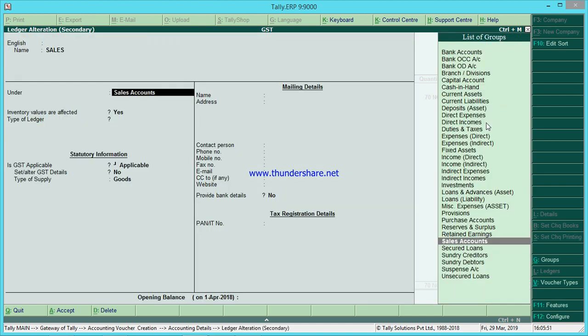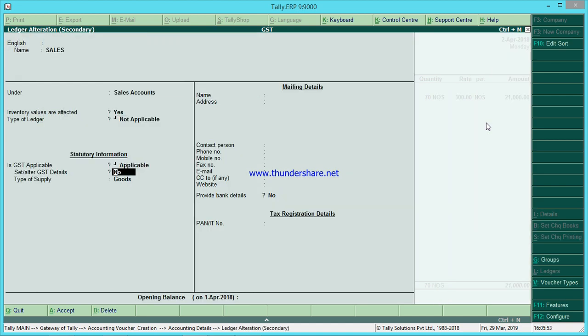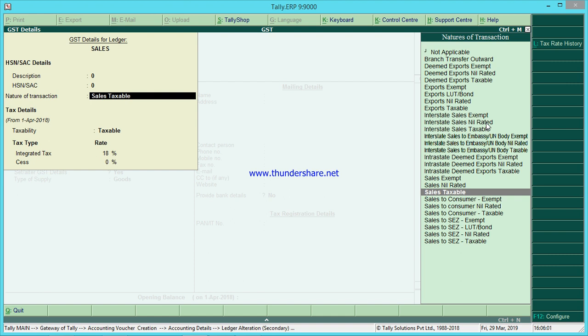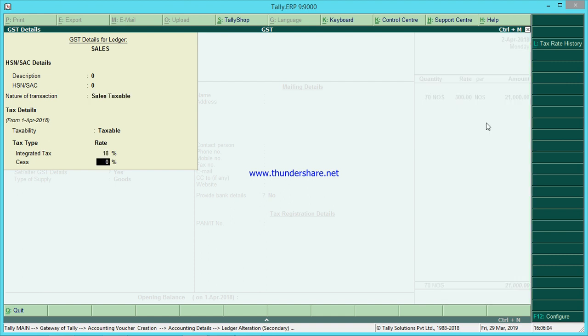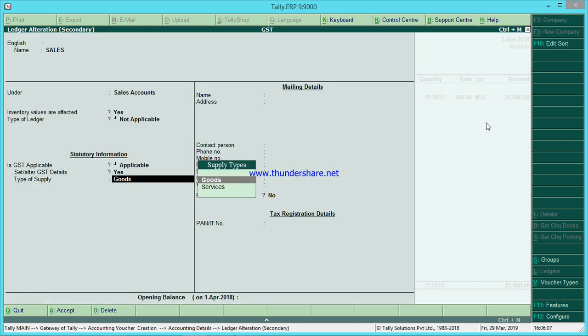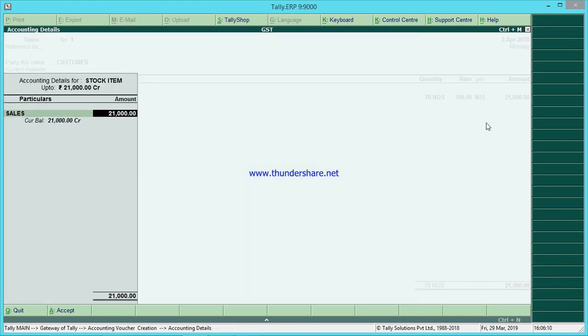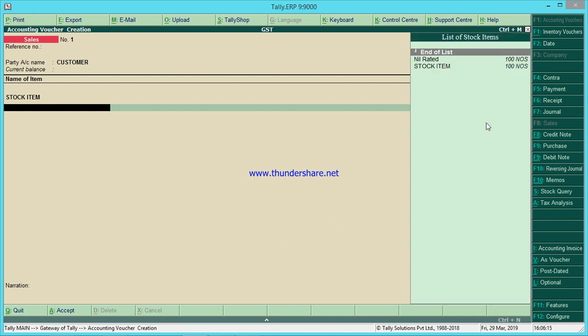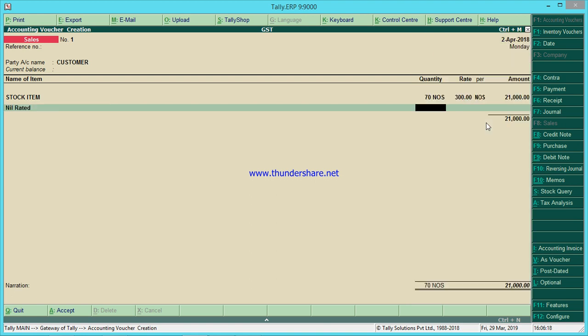Just press Ctrl+Enter and check how it is. It is as usual, applicable GST details, all these things are there. If it is not there also, no problem. Sales taxable here, integrated tax percentage, enter, applicable date, enter. Next item, space bar, nil rated. If you select nil rated, the same thing is there. Here sell 50 at 200.